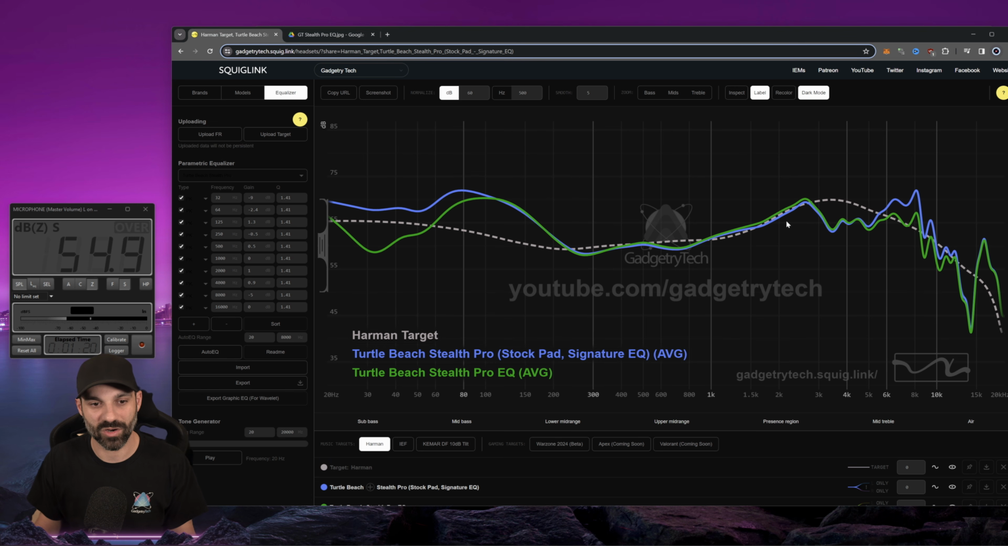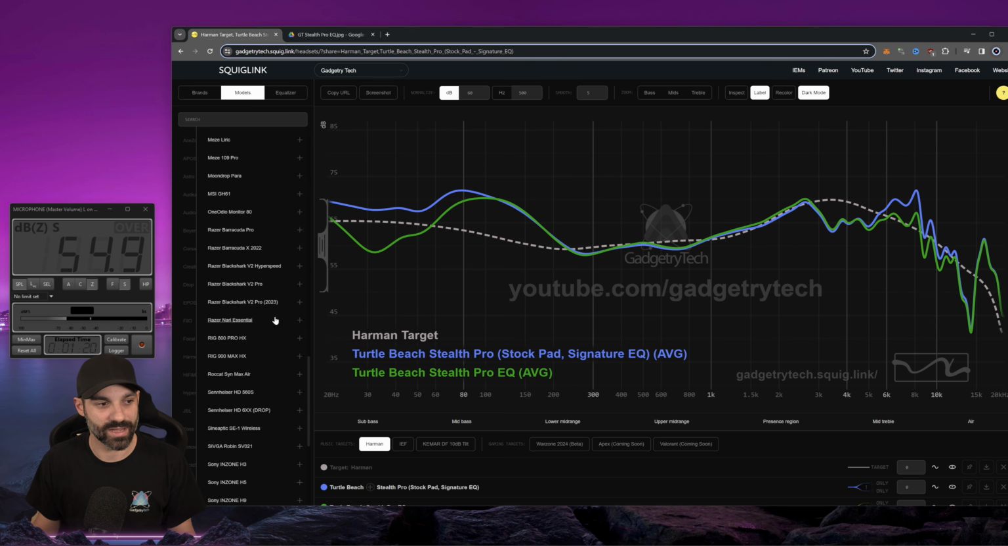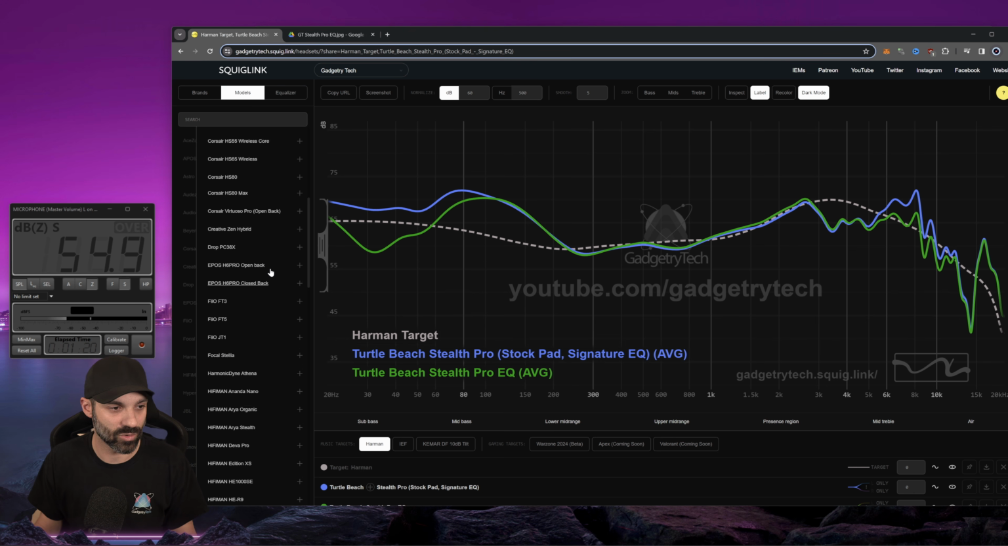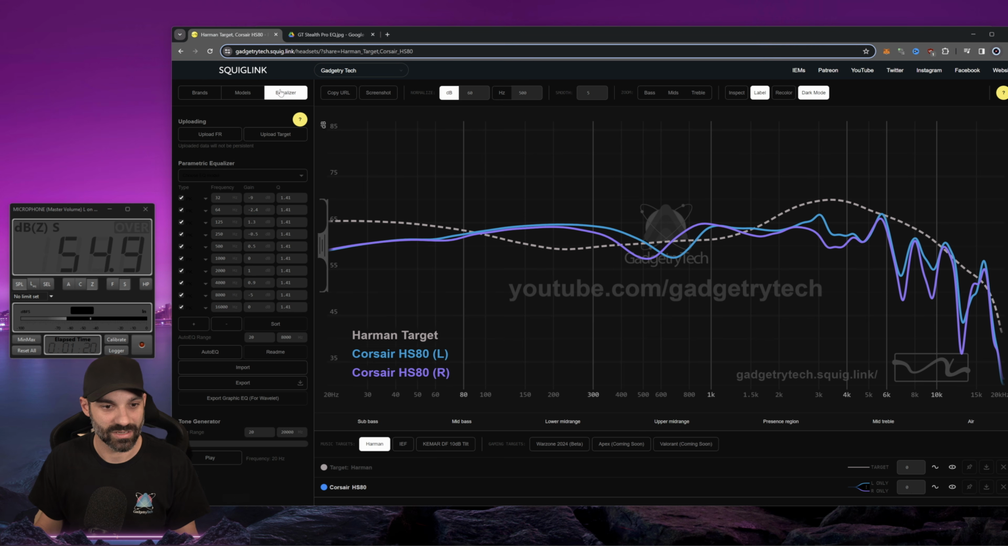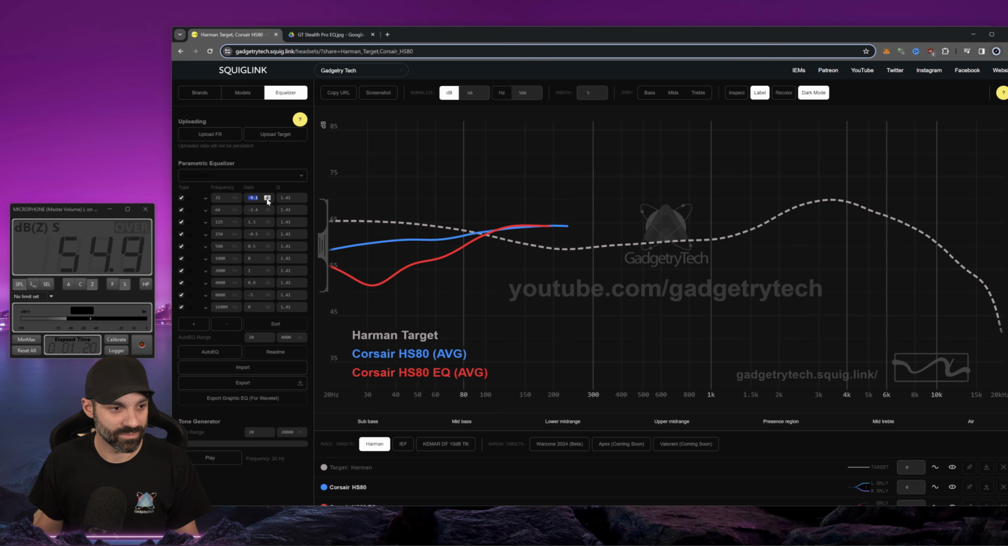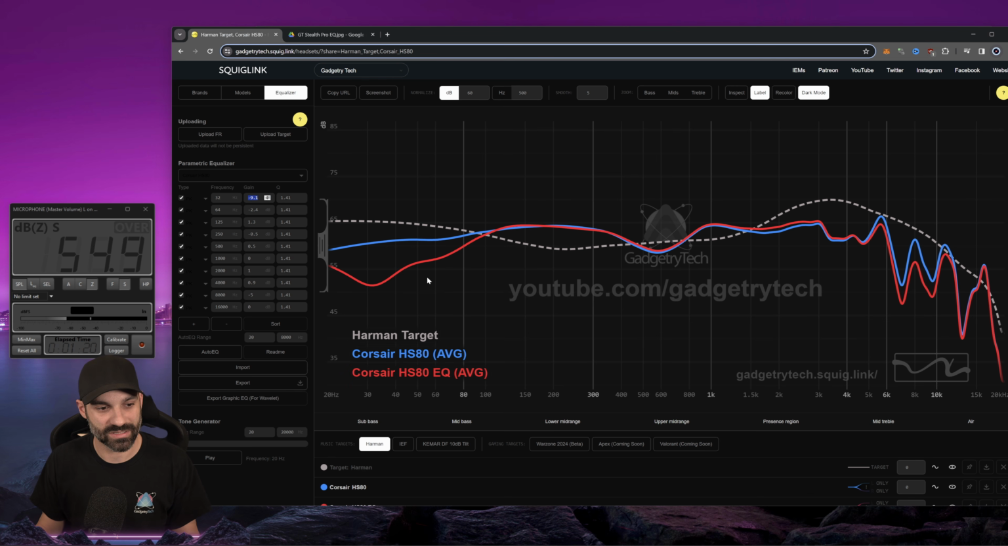So if I go to the Harman curve right here, I can then make my own changes to better match something for music. It's not so much an issue with certain headsets like this, but if you look at something like the older Corsair HS80, which has a very off and different sound signature, if I start modifying the custom EQ, you can see that same EQ I had before for the Turtle Beach produces a wildly different result.